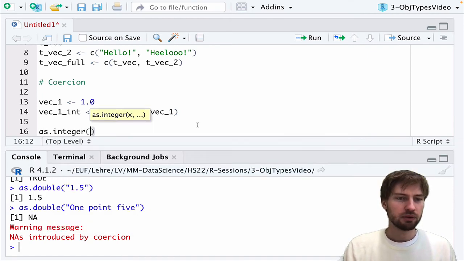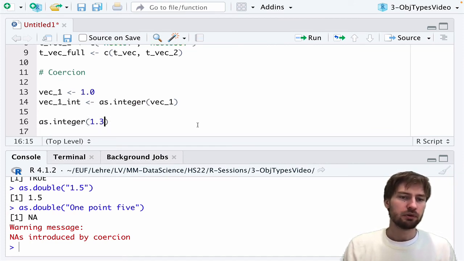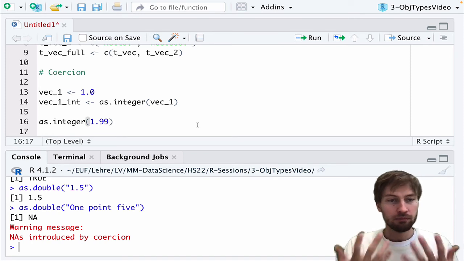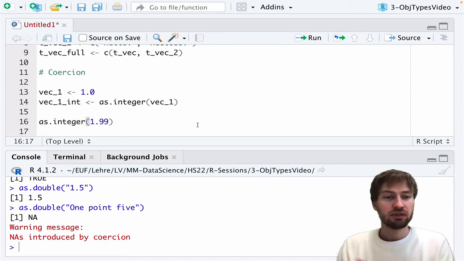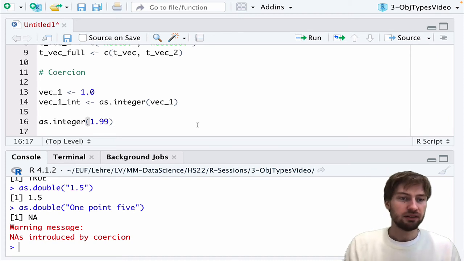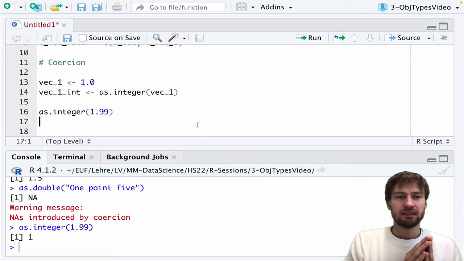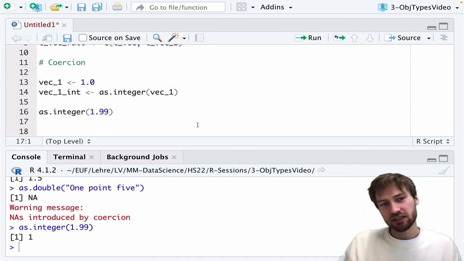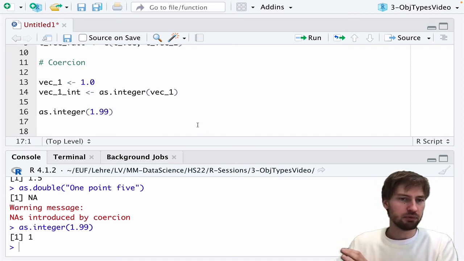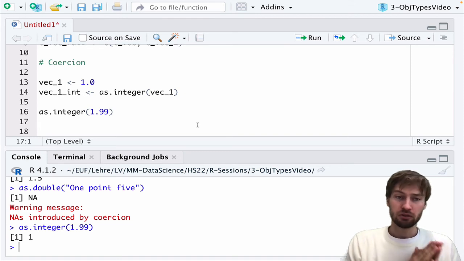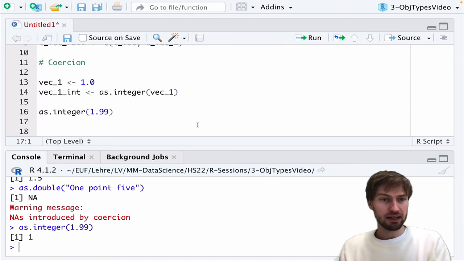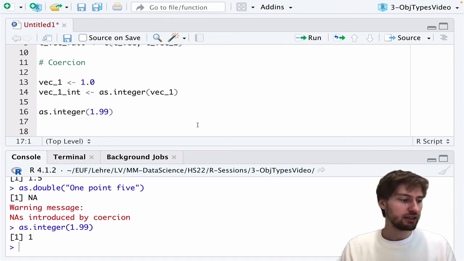For example, what would you expect if we coerce the number 1.99 into an integer? You might think it rounds to the next integer close by, so you get 2. But what actually happens is that the as integer function just cuts everything after the decimal point. So if you transform 1.99 into an integer, you actually get the number 1.